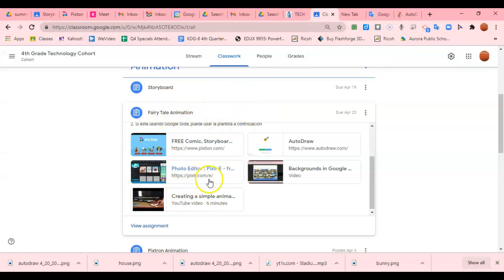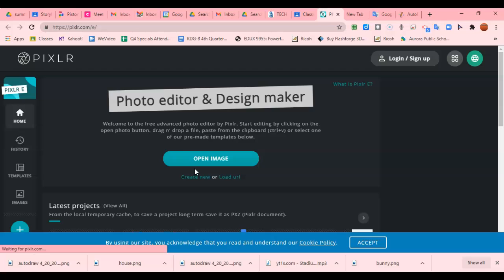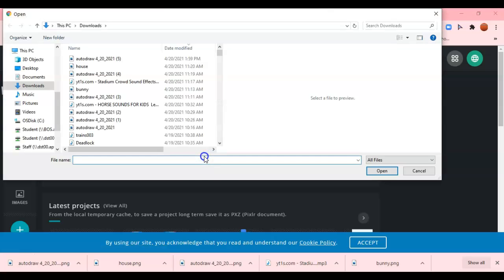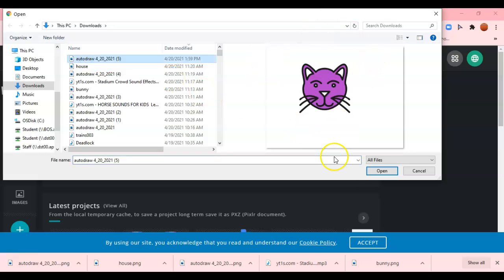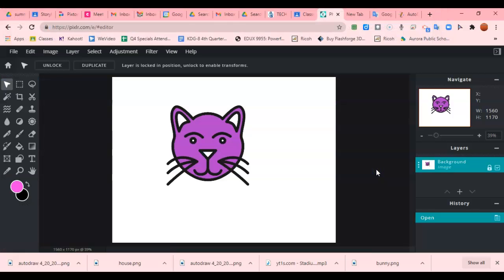So we're going to use a photo editing program called Pixlr. It's probably in your Google Classroom. Photo Editor Pixlr. When we get there, we're going to click on Open Image, and we're going to open the cat that we drew. So it's called Auto Draw. That's how Auto Draw things save. Auto Draw and the date. There's my cat. I open up my cat, and now I want to get rid of all that white around it because I don't want the white in my animation.